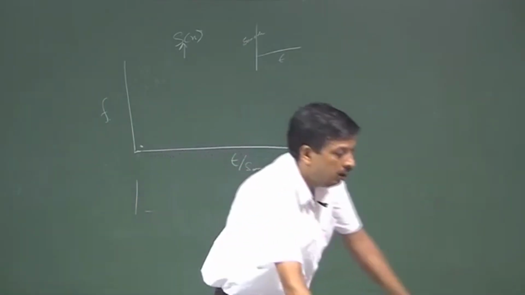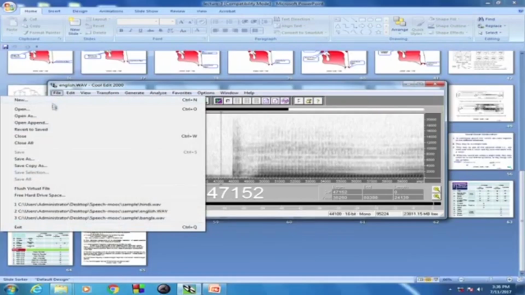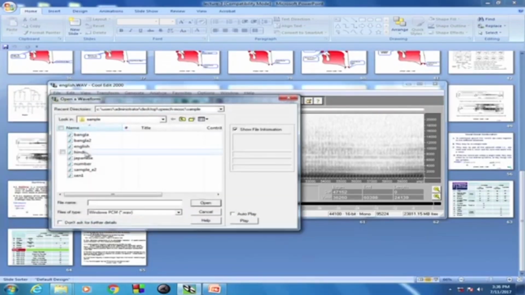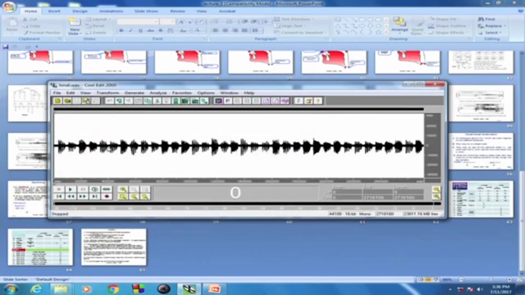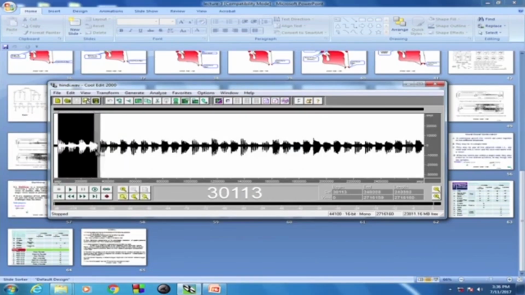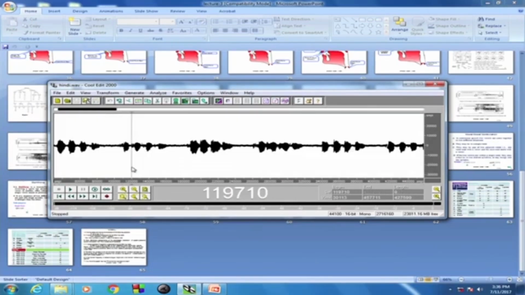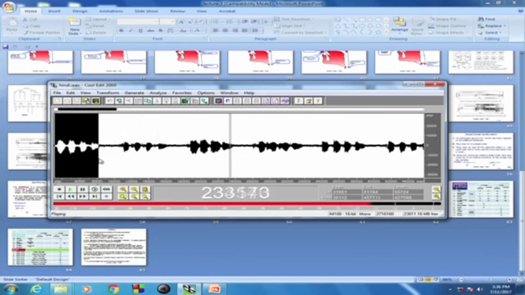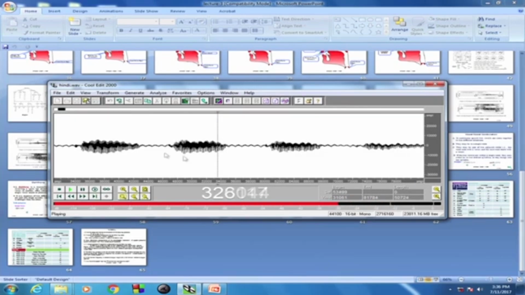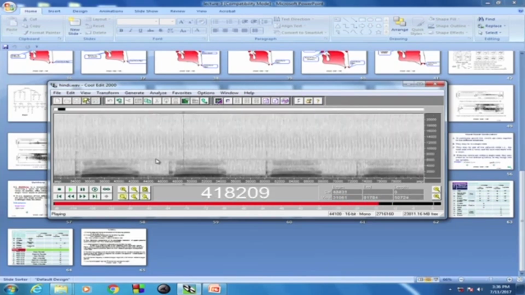I will show you. Suppose you open some Hindi recording like this, let us open this one. If you listen to it, this is ka, kha, ga, gha, all kinds of things. There is a lot of noise here, that is why high frequencies are present.